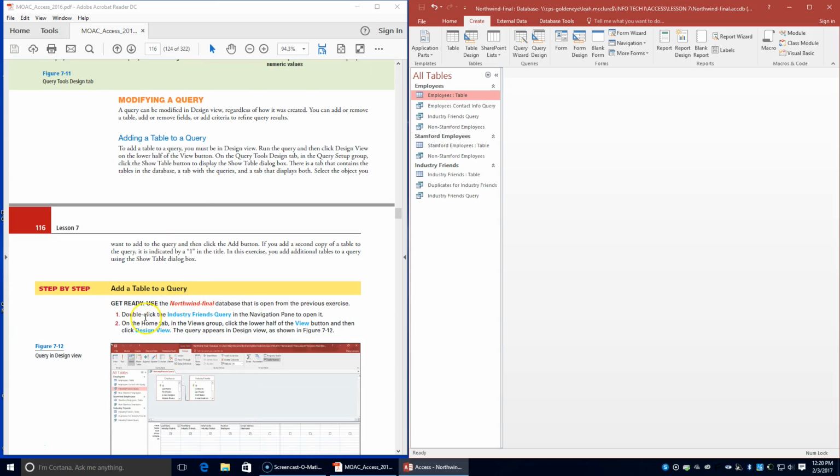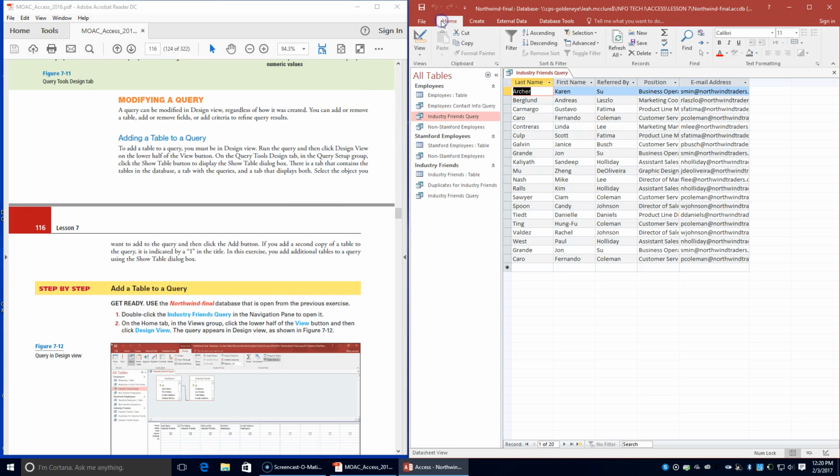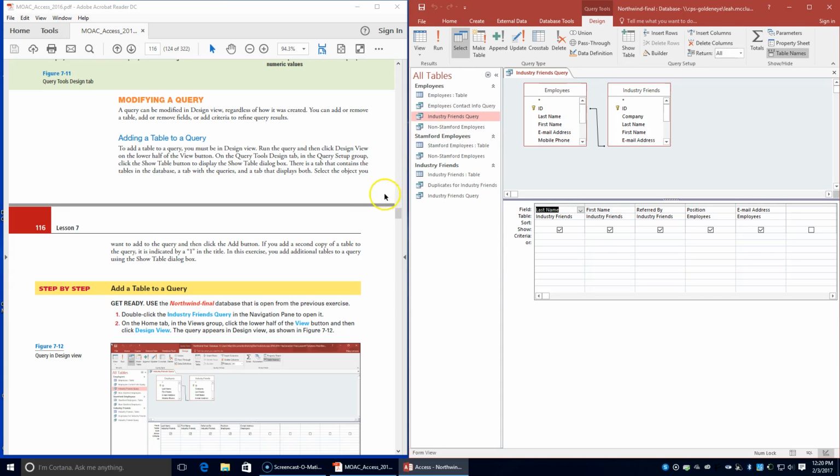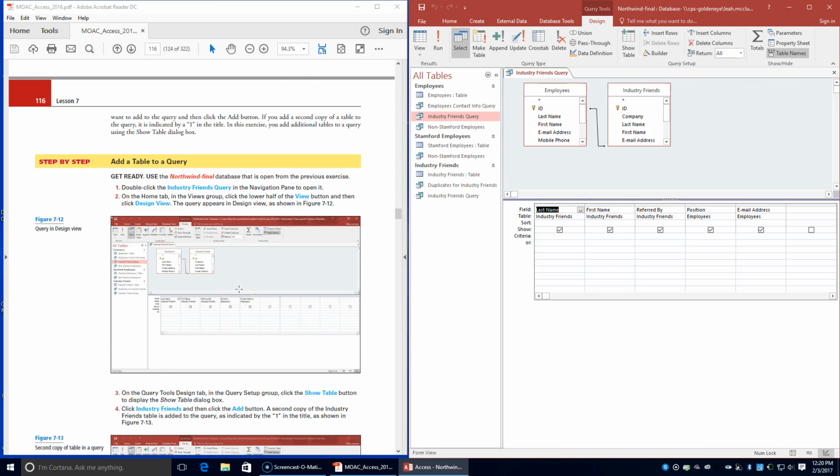Still in the same document here, we're going to double click the Industry Friends query to open it. And on the Home tab, in the Views group, we're going to change our options over to design view. The design view appears, and this design view is different because remember this is a query and not a table. It should look similar to the picture on page 116.